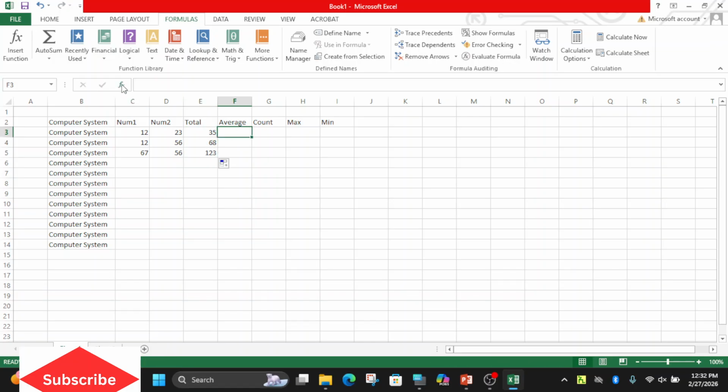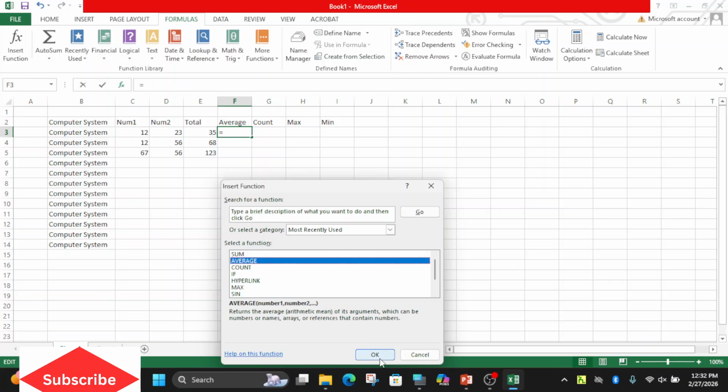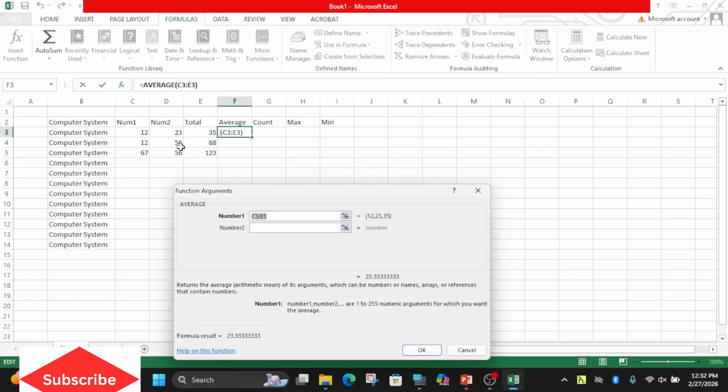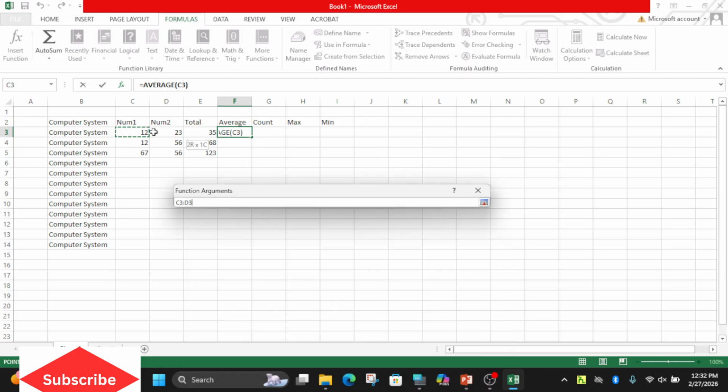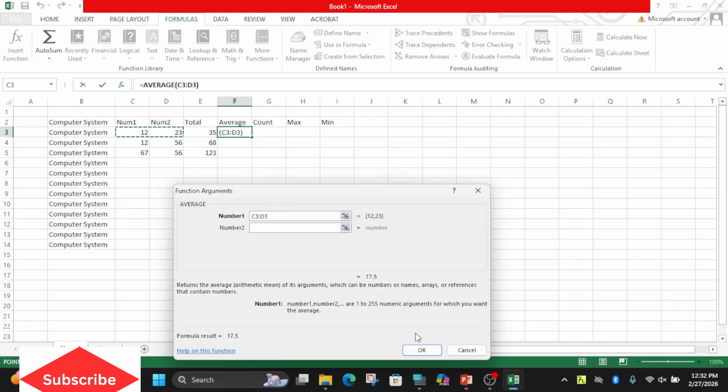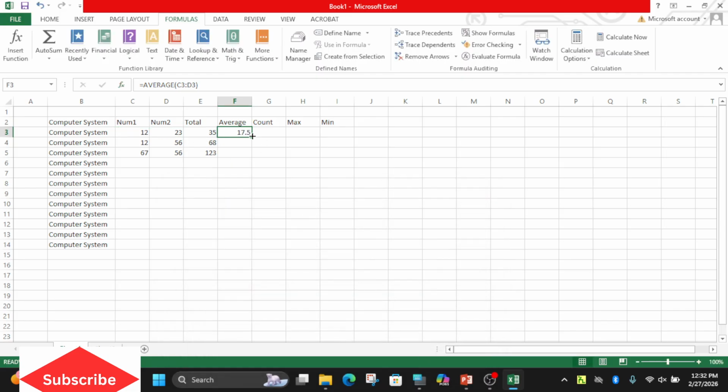The average. Here, fx, average, then selecting only the two values. You have to be careful. What is the average of the two values? See, finished. Drag and drop. What's the other method to find the average? Here, the total, then only selecting the total divided by the two values. You get the same value. Total sum divided by the number of numbers.